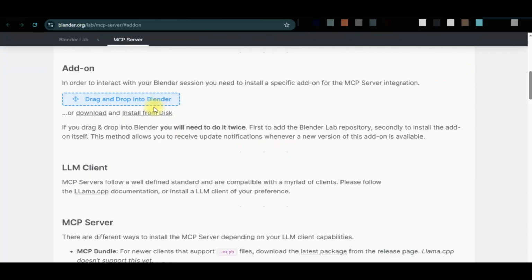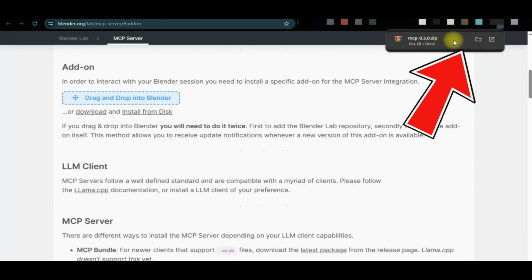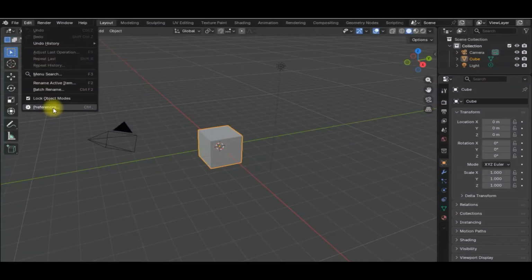Follow those instructions to download the required Blender add-on. You'll usually have the option to download the add-on as a zip file or install it using the provided method. For this tutorial, download the zip file to your computer. Don't extract the zip file unless the instructions specifically tell you to, because Blender can install add-ons directly from a zip package. Now open Blender.